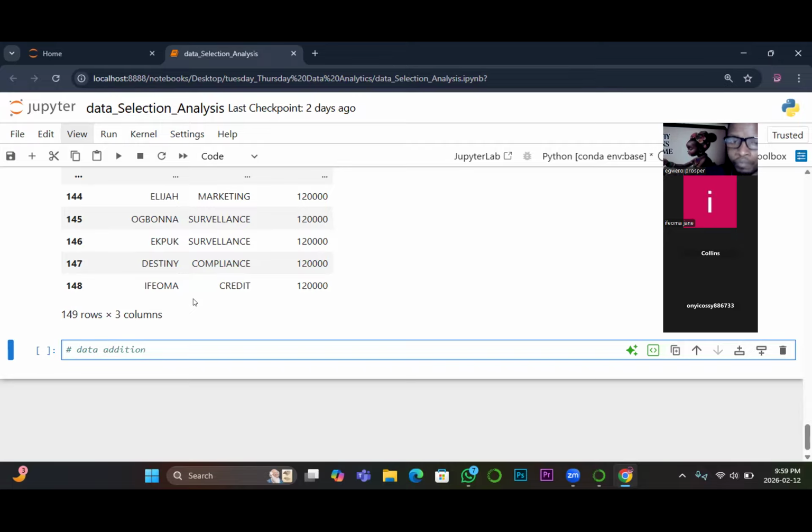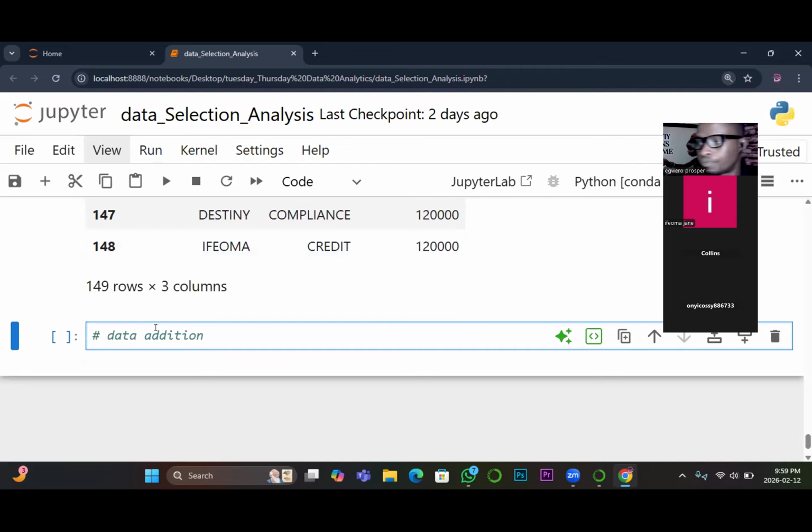So what do we mean by data addition? Now, sometimes after you have pulled out certain aspects of your data frame, there might be a need for you to add one to the other using a function. Now here, the focus is another function that can do that same thing the concat did.